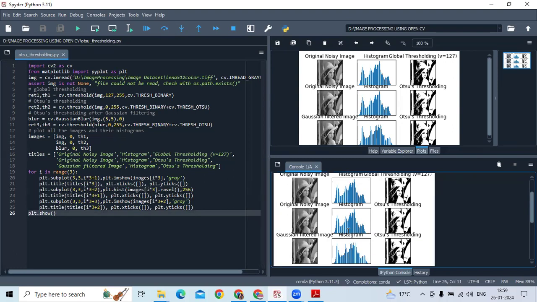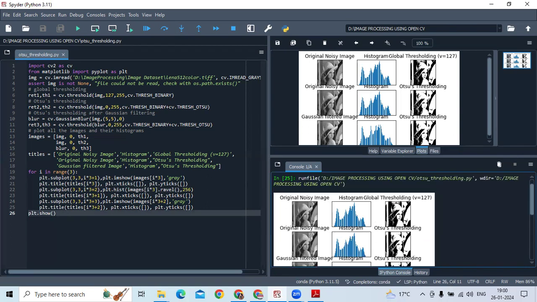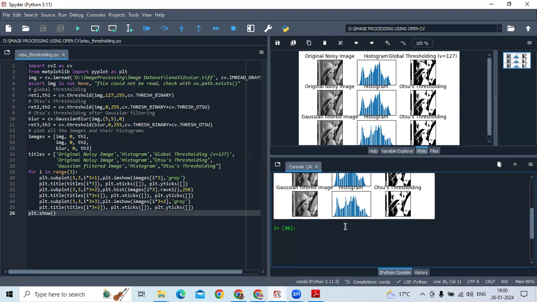This is the original histogram. Although here the noise presence is very little. But if you consider a noisy image, then you will get a better result. So I suggest that you go for a noisy image and apply it. Then only you will understand what is the difference in output you will get for these three different thresholding approaches, right? One is global thresholding, another is Otsu thresholding, and the last one is Gaussian filtered plus Otsu thresholding. Okay, histogram can be analyzed accordingly.